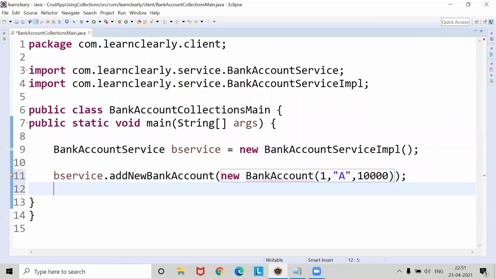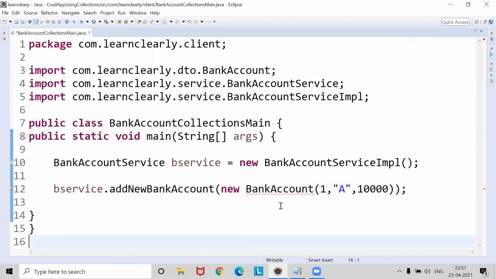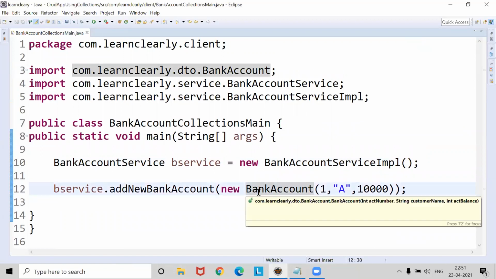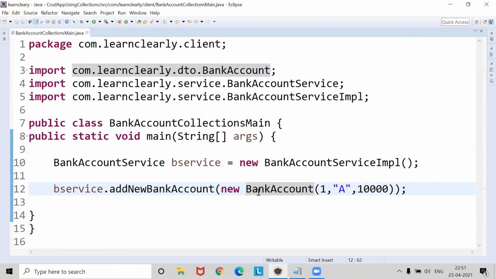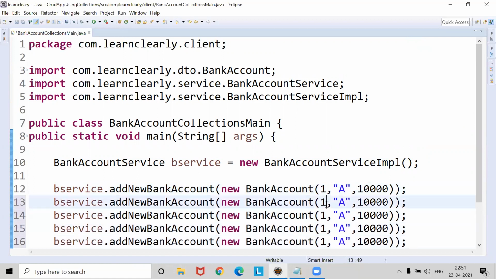And similarly, there's some error, we need to import that, so that is imported. Now similarly, we add a few accounts there. Second one, third one, fourth one, fifth one. Let me change the account numbers to 3, 4, and 5, and let me change the names to B, C, D, and E, and let's say 15,000, 12,000, 20,000, and 22,000.